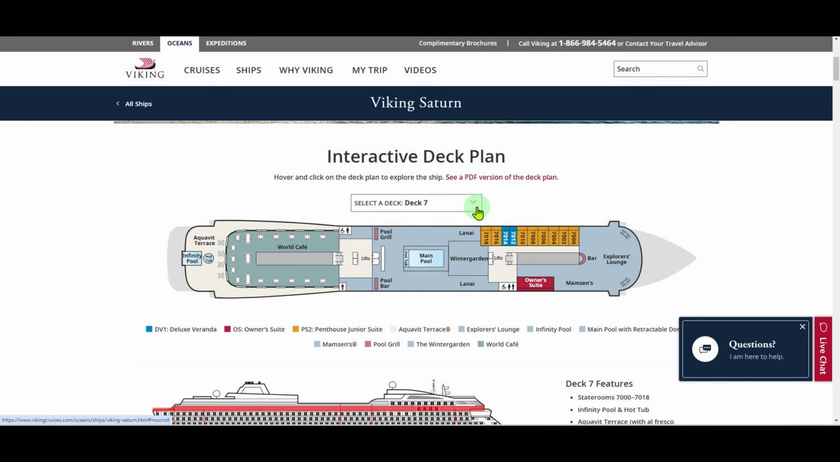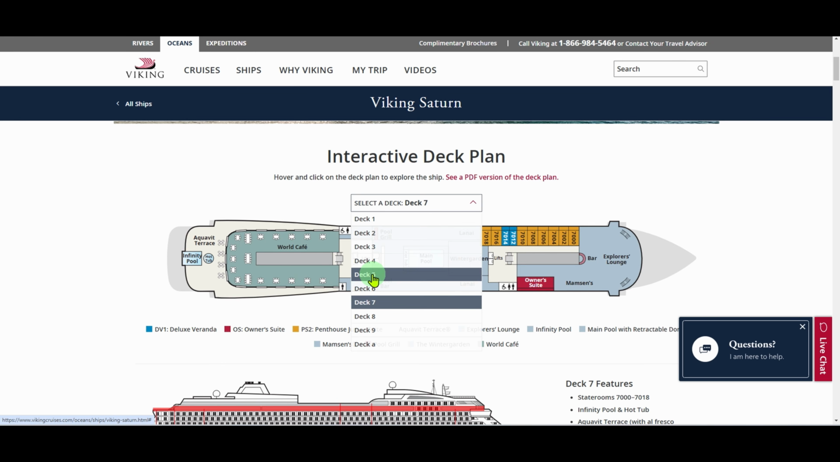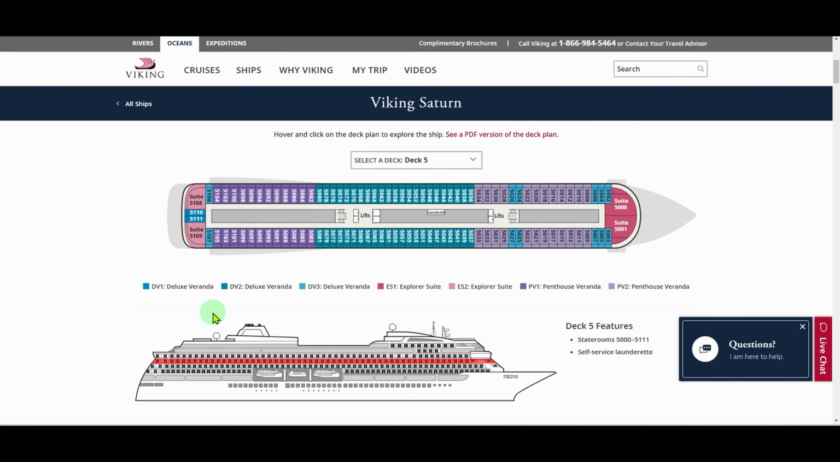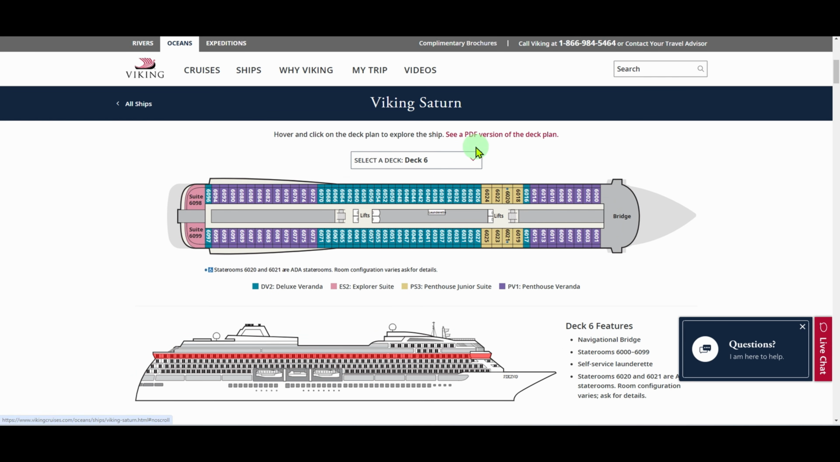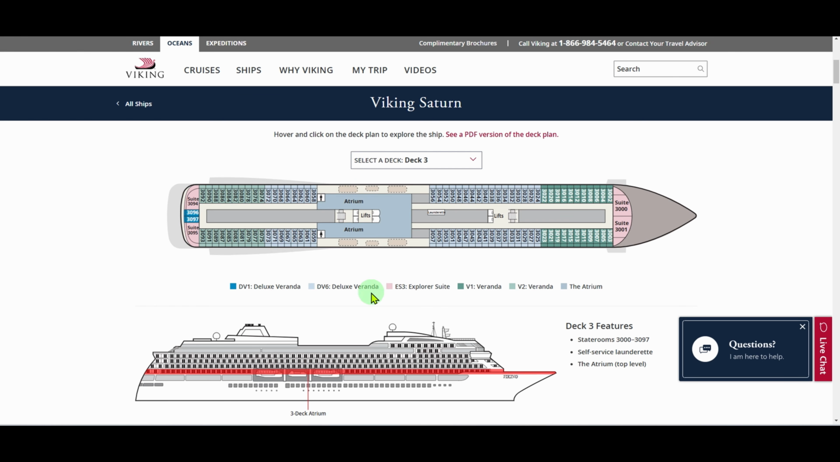If you're someone who is looking for handicap accessible rooms, there are a few here on deck 6. If you look, there's a blue dot right here. Stateroom 620, 621 are ADA staterooms. Room configuration varies. Ask for details. So if you look here, the gold rooms, there's a blue dot right next to those rooms. I believe there's only 2 rooms on the entire ship that are ADA accessible. Just so you're aware, if you book any other rooms, you will not have the ADA accessibility, but there are a few rooms that are available if you request them.